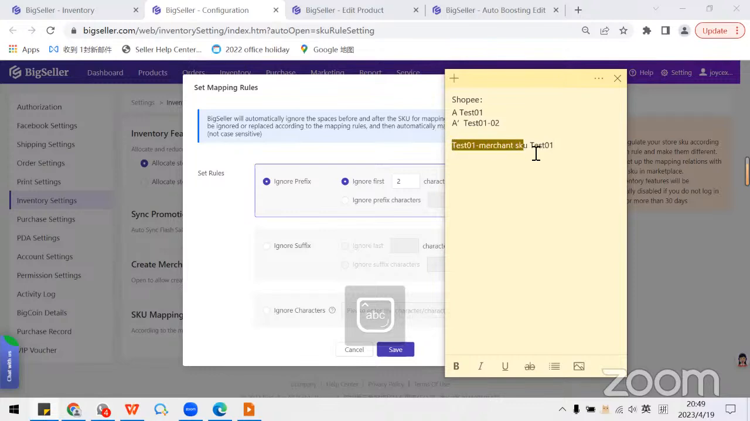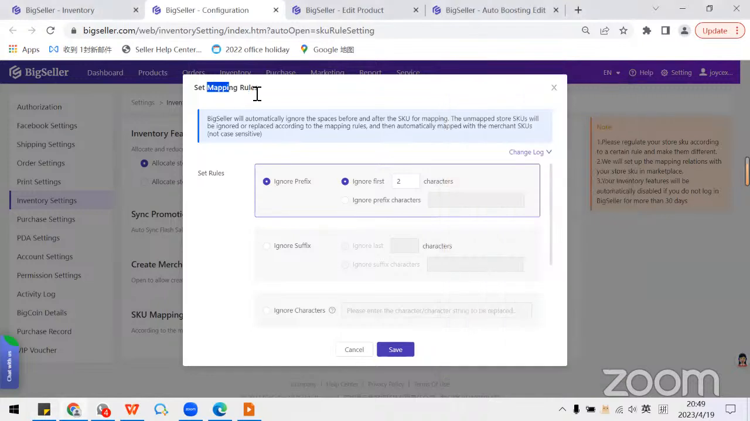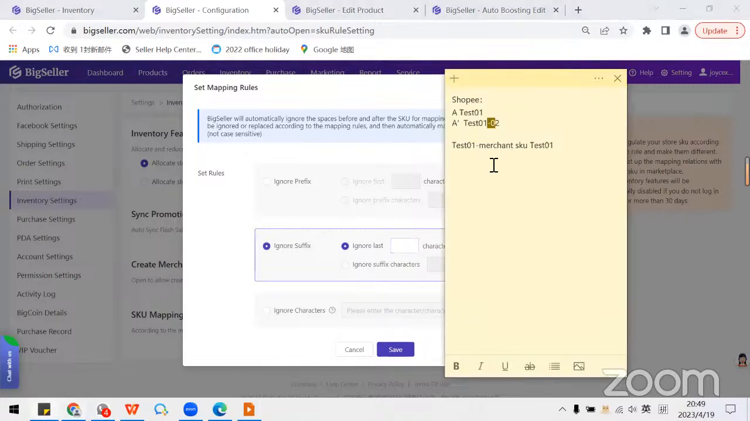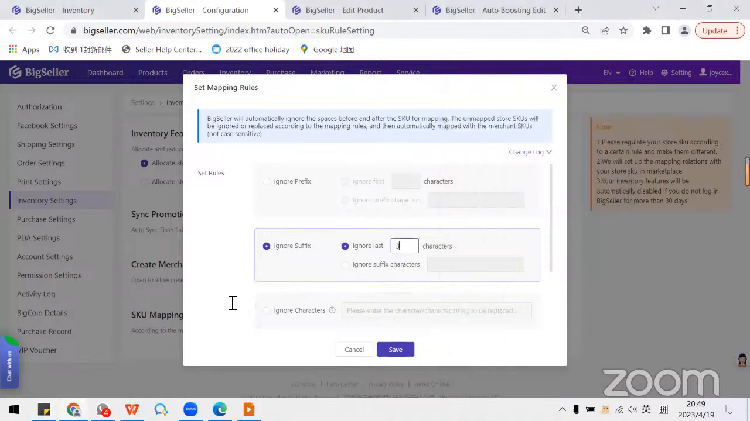Suppose they have been mapped together, but now I want to map this SKU to this merchant SKU together as well. But they're actually in different names, right? Here we have a suffix. So I can use this mapping rule to ignore the suffix, the last 3 characters, I'm sorry, to miss 3 characters.